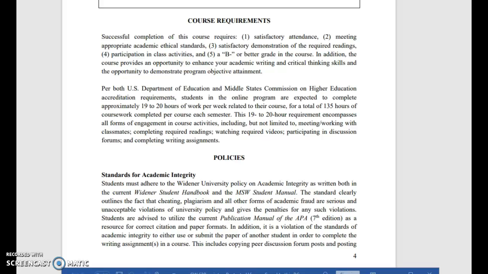So then here we have the policies. Integrity is important when participating in this course as well as any other course. The main thing to note here is the use of APA format and appropriate citations and references. Plagiarism is not tolerated and will result in a 0 for the assignment. So please do pay attention to this, and when in doubt, provide a citation.